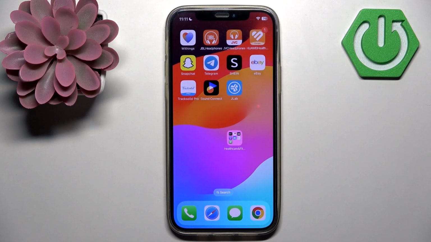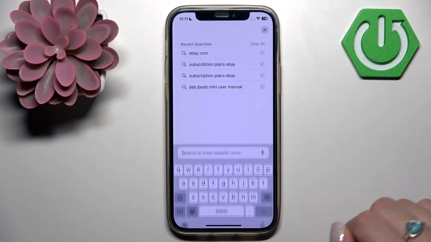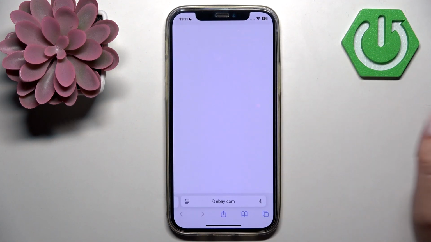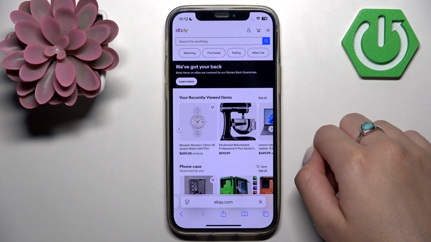So as for now, you cannot change your eBay store layout directly in the mobile application. Instead, you can do it using your browser. So, okay, let's open the preferred browser, and we need to type ebay.com and open this official website of eBay.